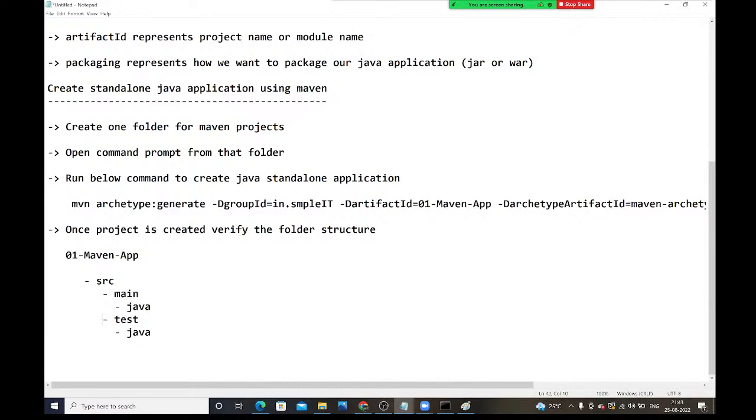In test, like this. So now here, one more thing we are getting, the pom.xml file. Guys, inside the project, you will get the src folder and the pom.xml file. Inside src, you will get two subfolders: one is main, another one is test. Inside main, you will get the Java folder, where we need to write the source code. Inside test, again we are getting a Java folder, where we need to write the unit test cases.